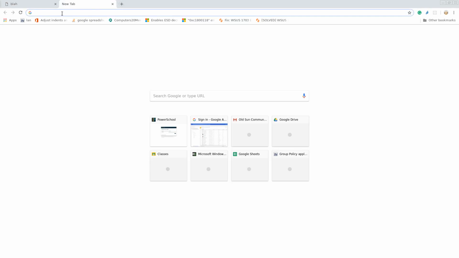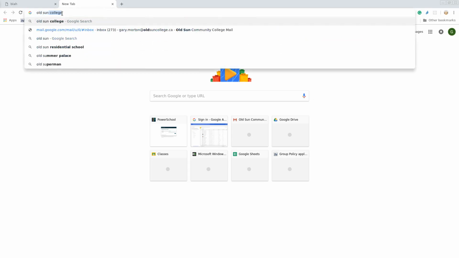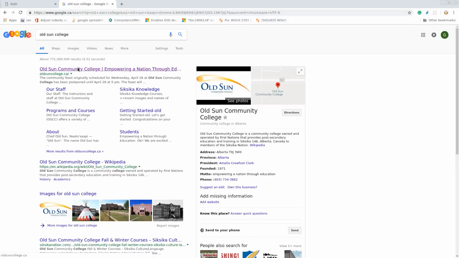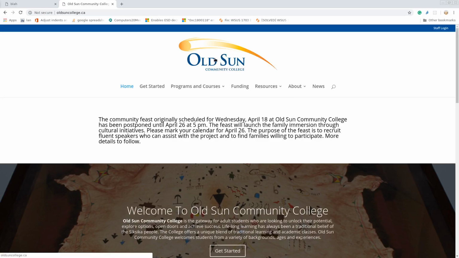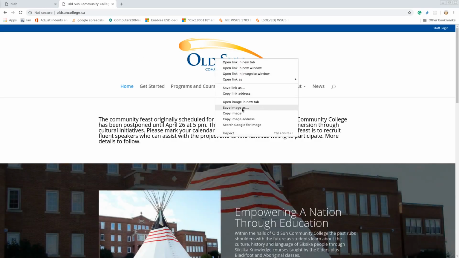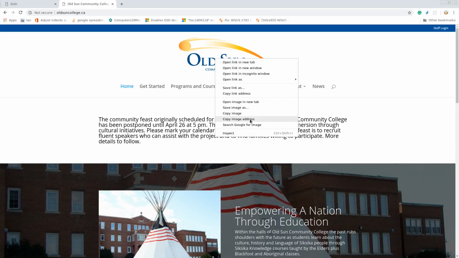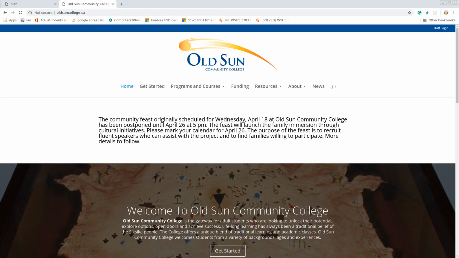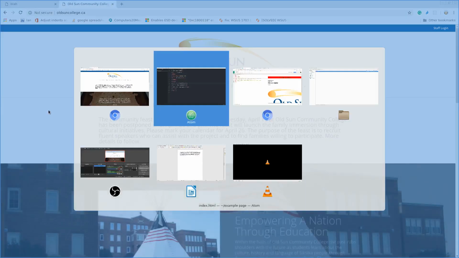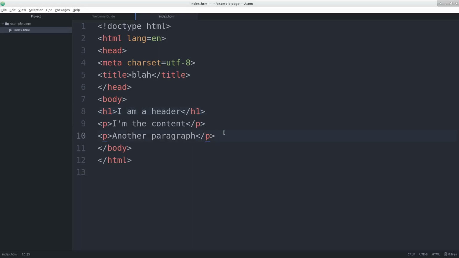So first let's find an image. So let's do first an image from an internet location. And I'm going to use one of the images from the Old Sun Community College webpage. So let's go to our webpage. And so let's use this image up here. I'm going to right click on it. And I'm going to get the address. So I'm not going to save it to my files. I'm just going to get the address of it and then tell our page to go out and look to that address to get the image when it loads the page. So let's put that down here.